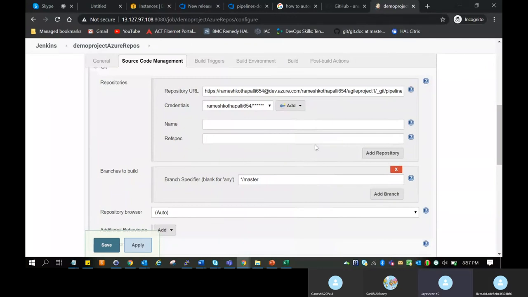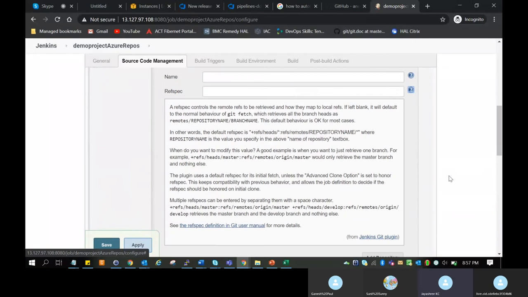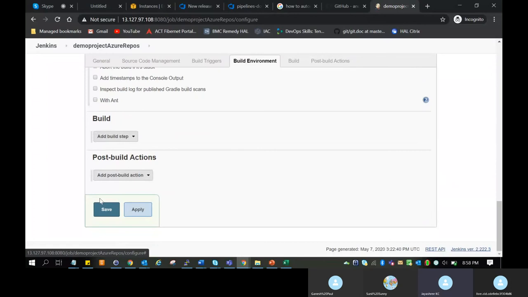Okay, if you want to know how to use it, click on the question mark. Yes, click there for the reference specification. This is the definition on how you can use that particular field. Okay. Go ahead and click on save. Let's not use reference specification.